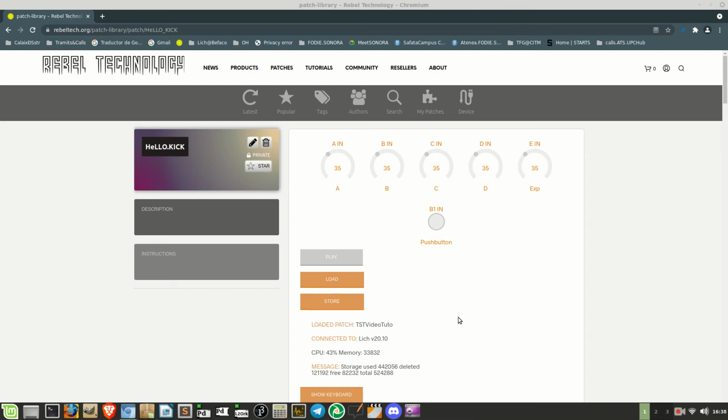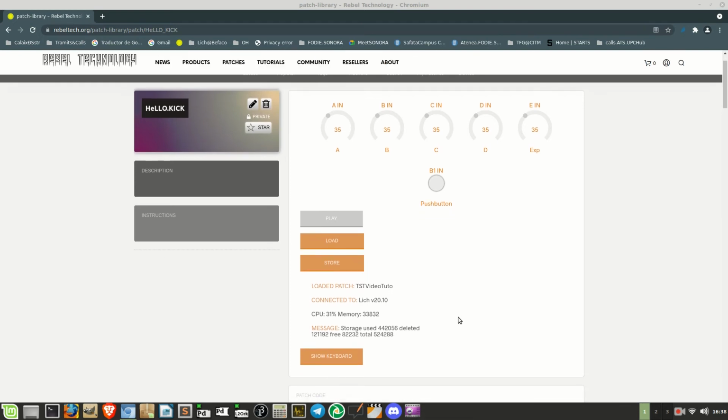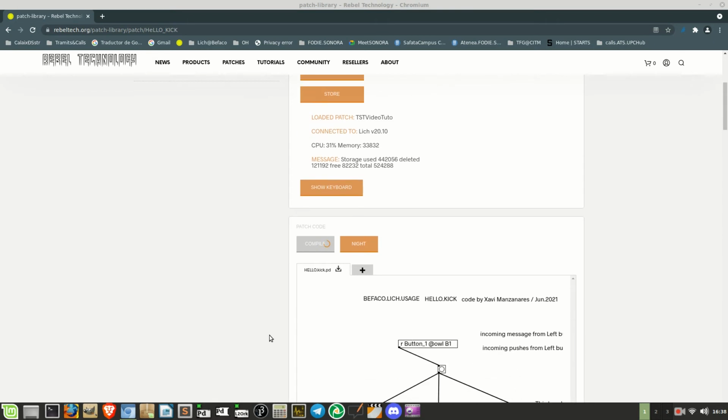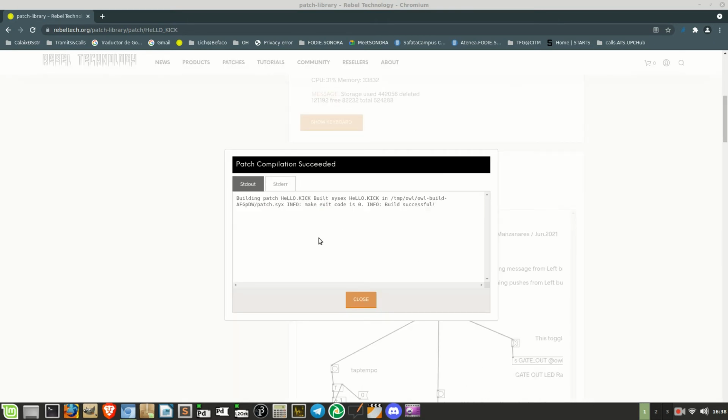Imagine that here the compilation is still in progress, but below, yeah, perfect, build successful. This is the pop-up window that comes up as soon as your compilation process succeeds. But if it's not built successfully, it's a very useful tool to debug or to rearrange what is going on in your patch.